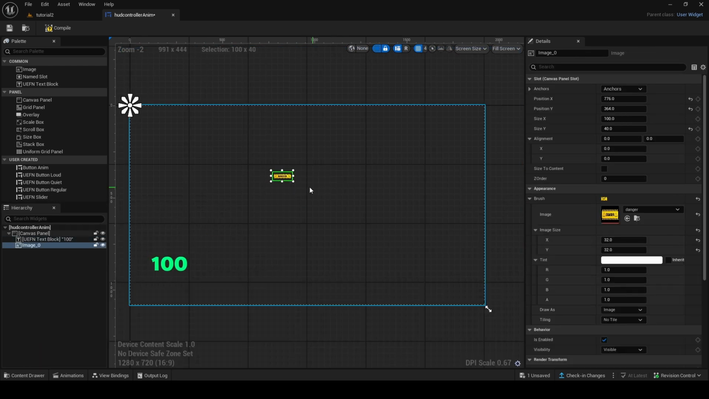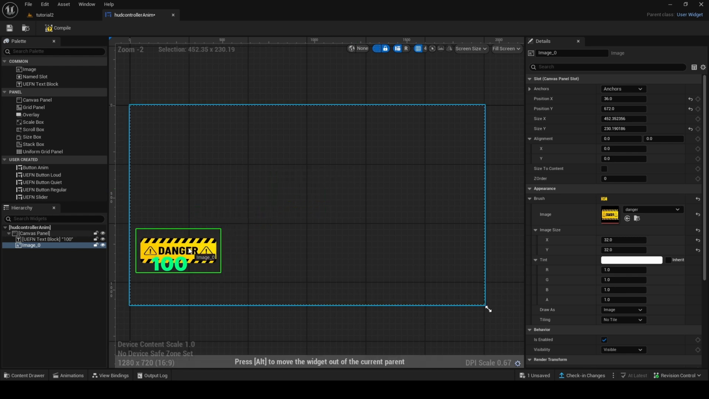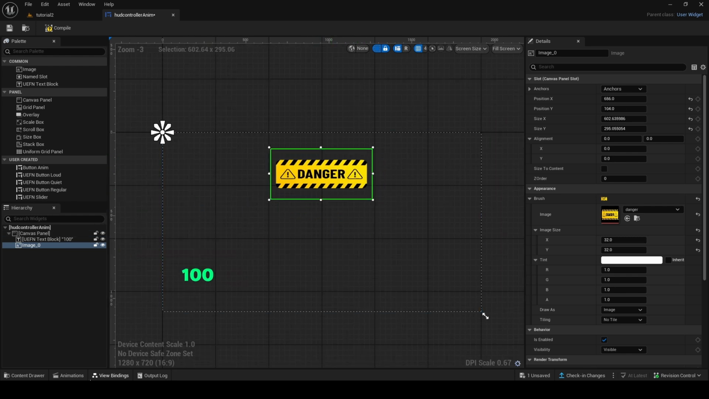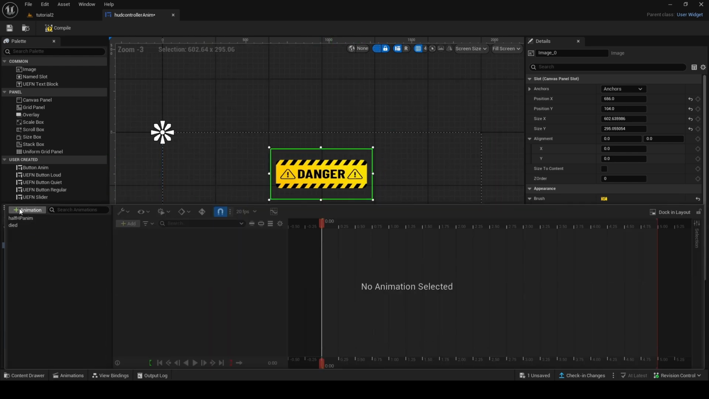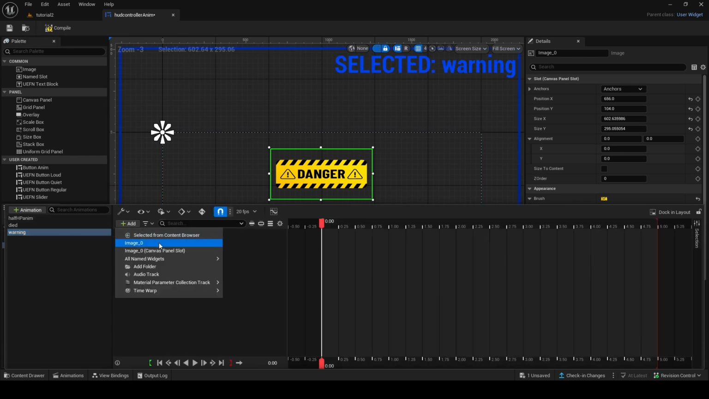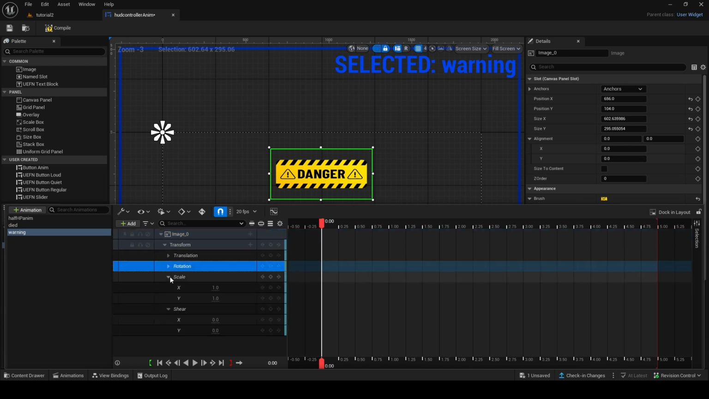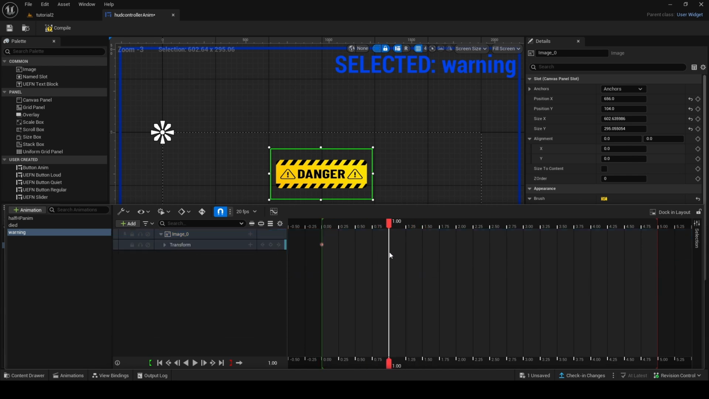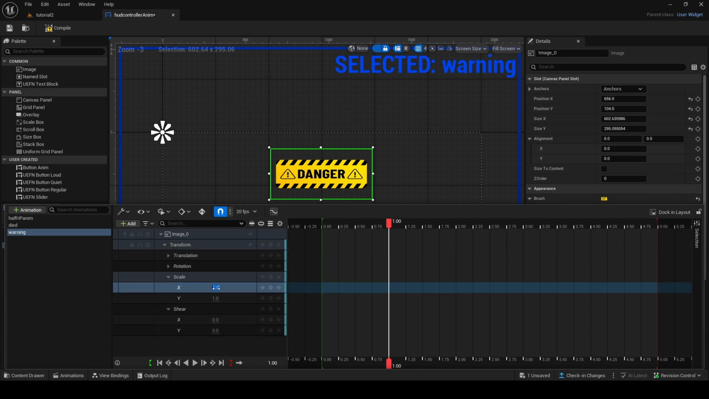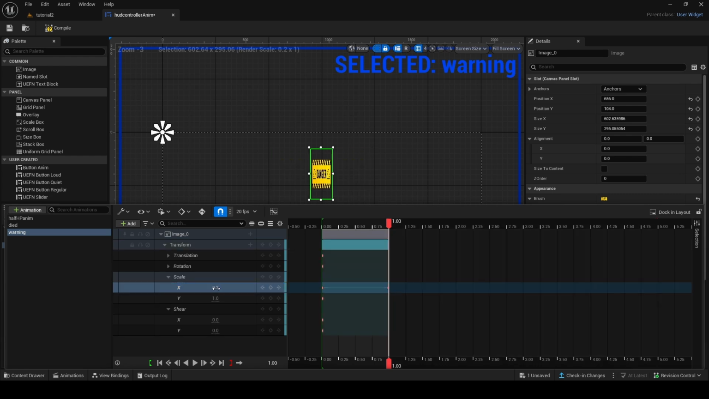Now I've just imported this danger warning sign, and what I can do is we'll put it up here. Then we'll go down to animations, and we're just gonna add in a new animation. This will be warning. What we can do is we'll just add this. We'll do our image, and then we can do transform, and we're just going to make it so it zooms up. And then a second later, it's going to go up to 1.2 or something. So it's going to get bigger.